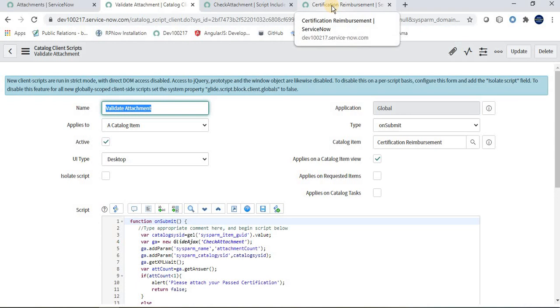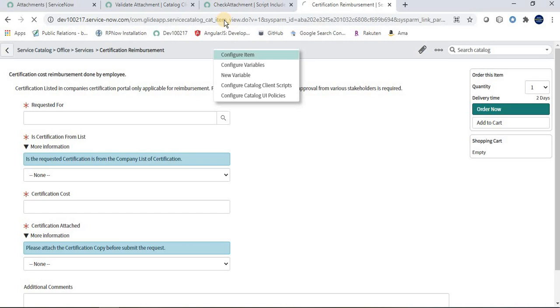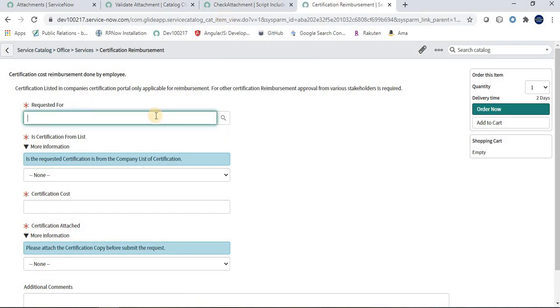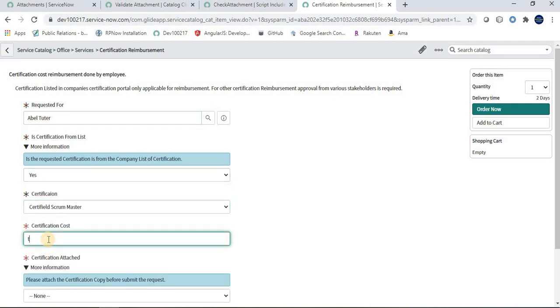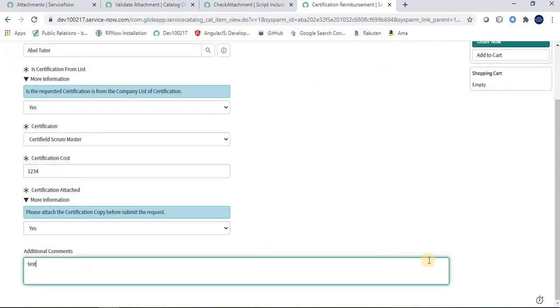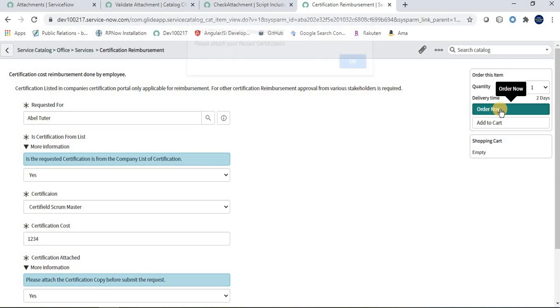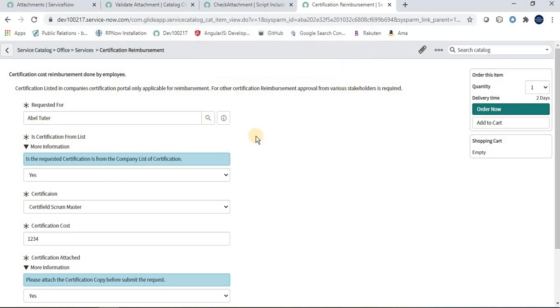Okay, there was something in my mind that I missed. So here, let's reload the form again. Now fill some values, able tutor. Here give some value, some certification name. Let's give 1, 2, 3, 4. Let's see, yes, and let's click on order now. So once I click on order now, see the functionality gets implemented. Okay, so in this way we can implement this attachment mandatory functionality to a catalog item.